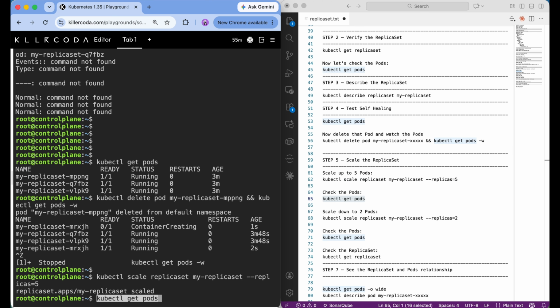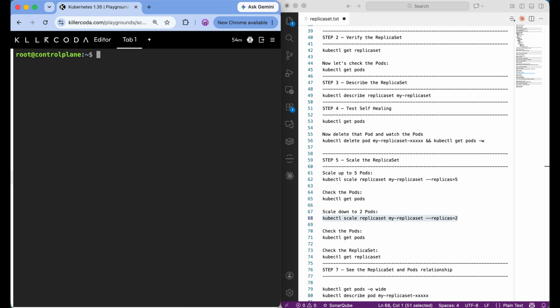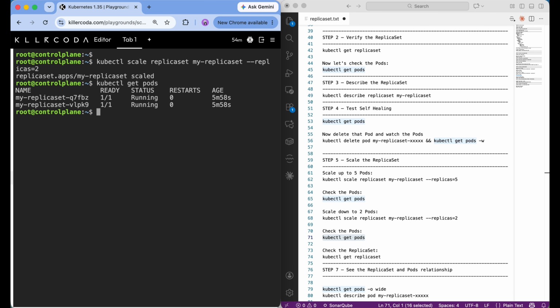Let's check the status now. And you see 5 pods running. That means the pods have been scaled from 3 to 5 by the replica set. Now let's scale down the pods and check the status again. And you will see only 2 pods now, and 3 pods were terminated automatically. Check the replica set again, and you see desired state is equal to 2, which matches the scale down command.